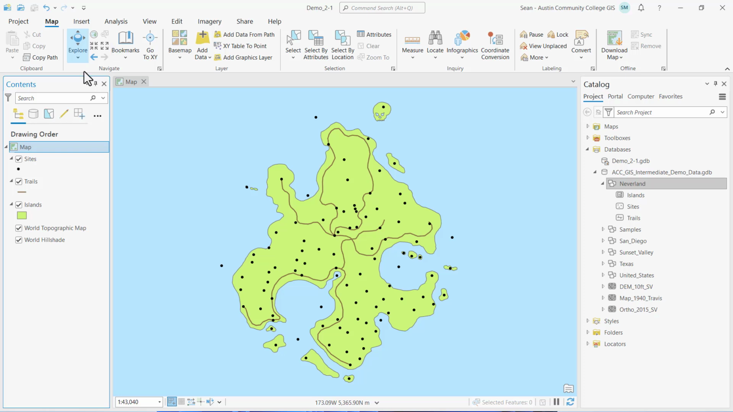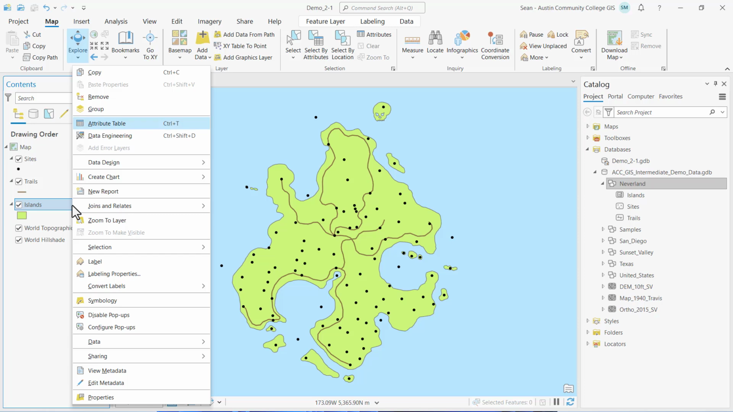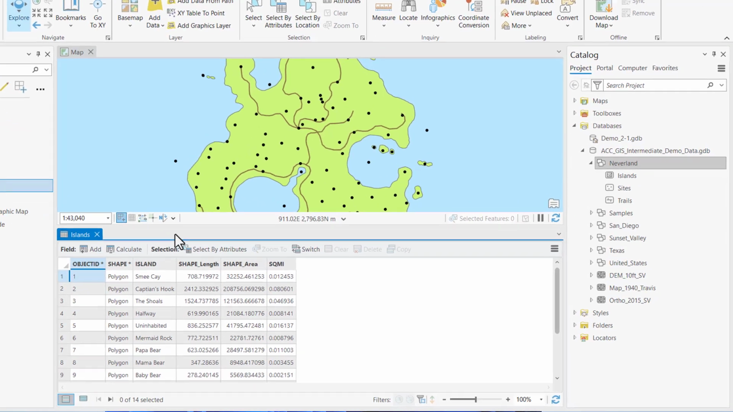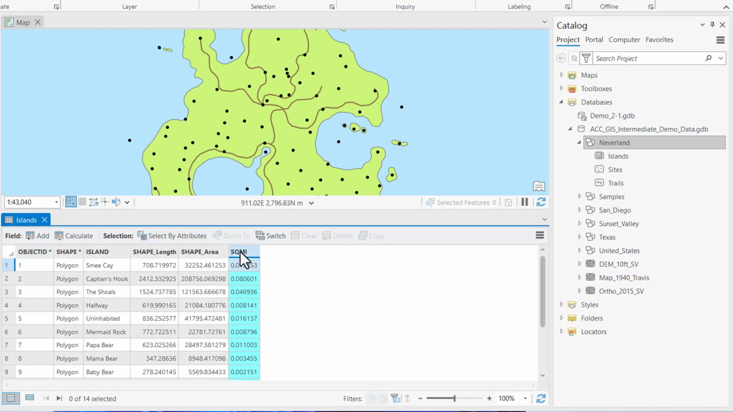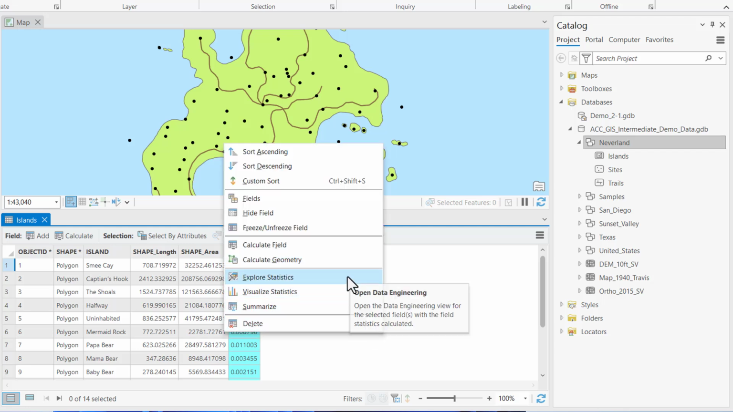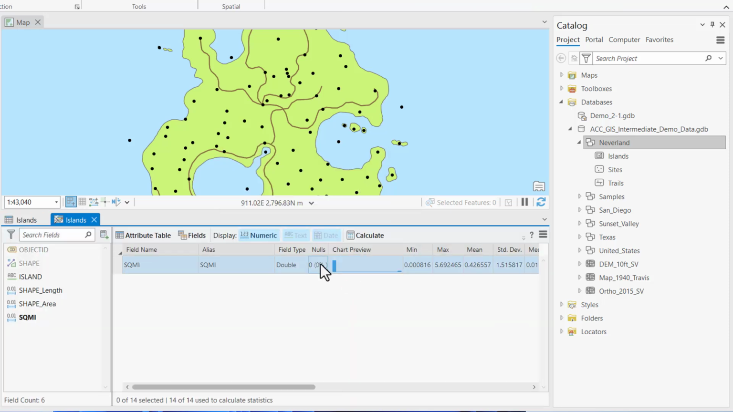Back in ArcGIS Pro, I'm going to right-click on the island's feature layer and select Attribute Table to open up the Attribute Table. And then in the Attribute Table, we want to calculate statistics for the SQMI field. And so we'll begin by right-clicking the SQMI field, and we're going to select Explore Statistics, which is going to open up data engineering for the islands fields.